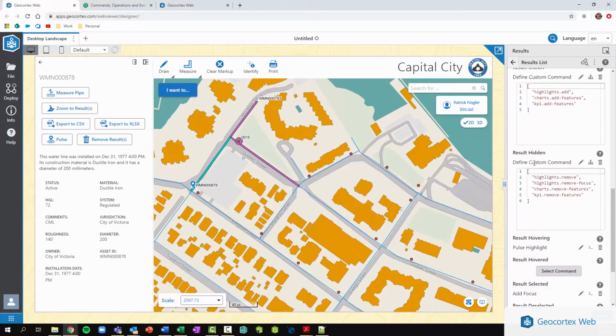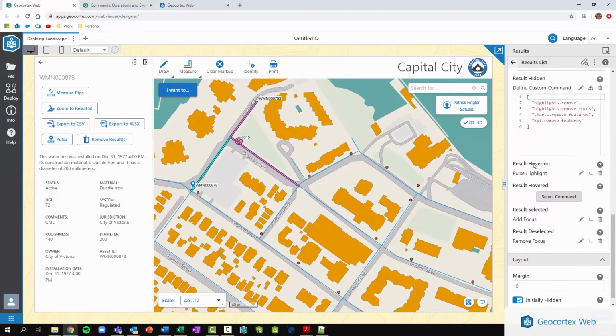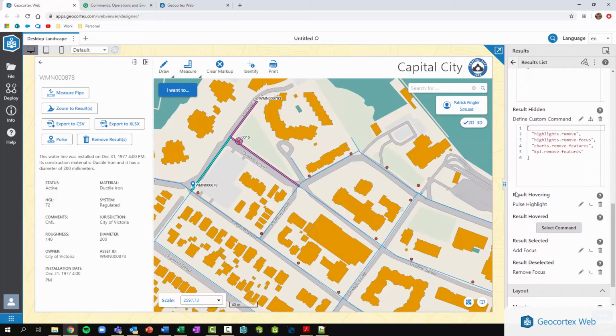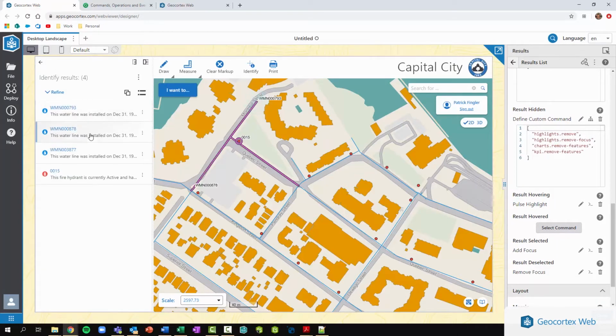Now, if I scroll down, you can see there's a number of different events. So there's results shown, when a result has been added to the results list. And here you can see there's also this result hovering event. When I hover over each of these results, it's doing this pulse highlight. Again, I'm not a huge fan of this pulse highlight that's available within the 4.x JavaScript API. I prefer to have a nice highlight being applied.